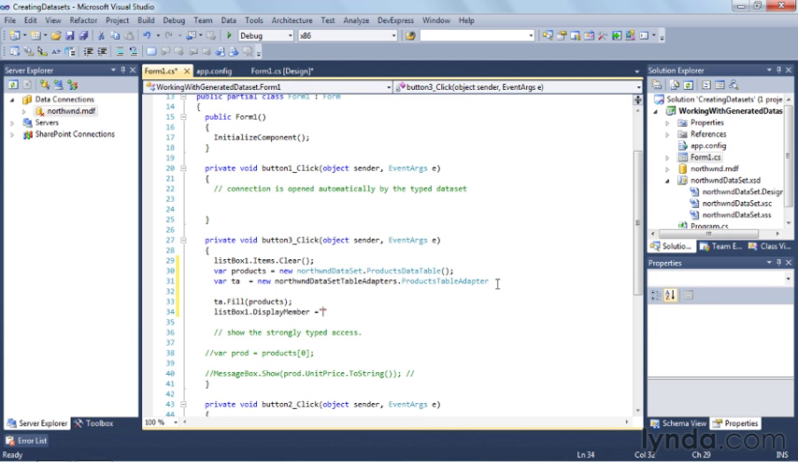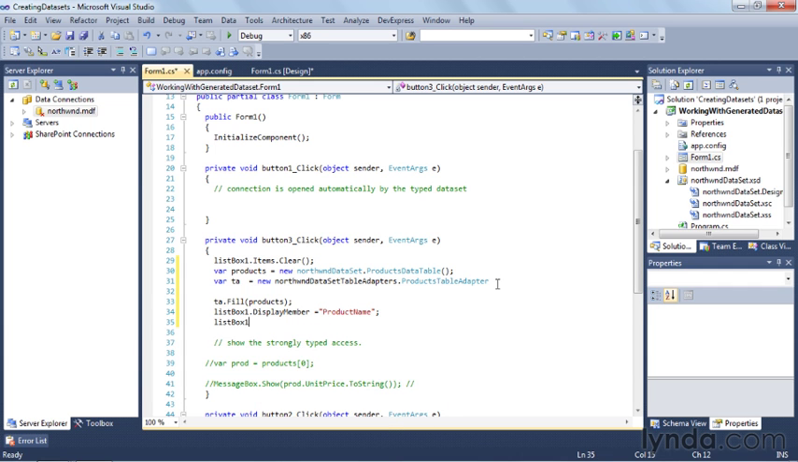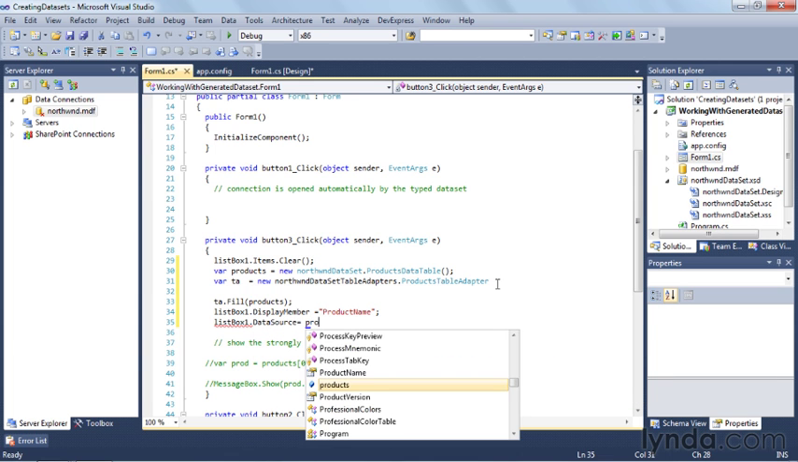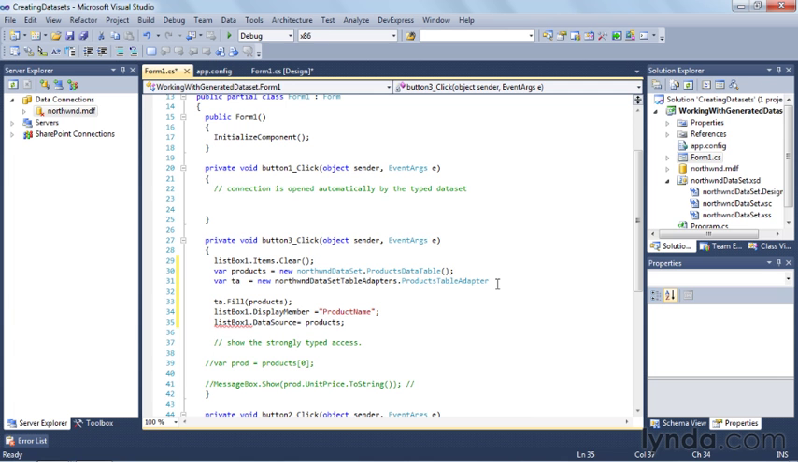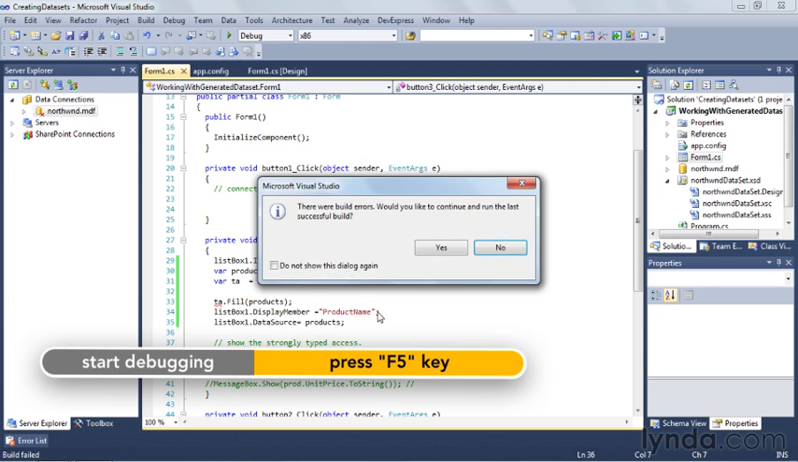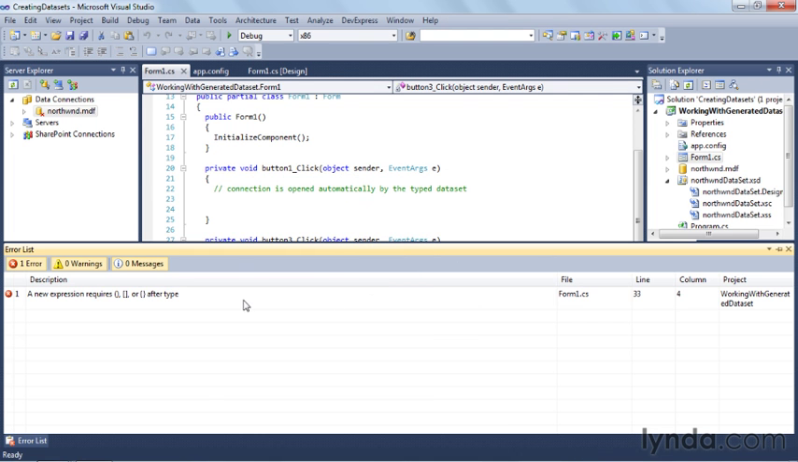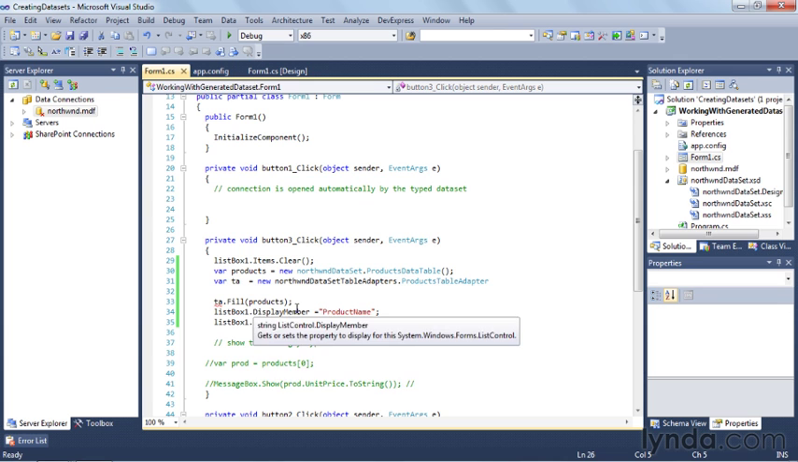And then I'll tell my list box to use the product name when it's showing the data. And then lastly, I need to make sure that I fill my list box. My list box is called listbox1. Choose data source equal, and then I'm going to assign the products table. Oh, I see. I forgot to put a set of parentheses after this new line. It's nice to have IntelliSense.